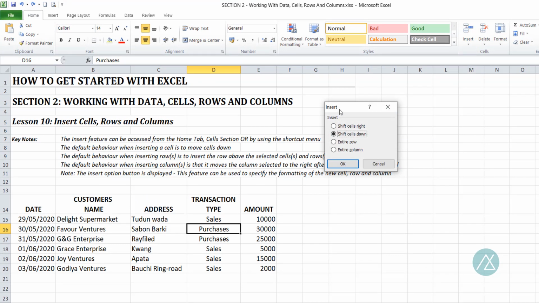Now the insert dialog box comes up, and by default, if you want to insert a cell, it pushes the cell you selected downwards. That is, it shifts it downward and inserts the new one at the point you've selected. It's either you go with this or you select shift cells right. And when you select this, it will shift the cell right. While doing the range, I will be using the second option. So let's use this default that shifts cell down so that you can see how it works.